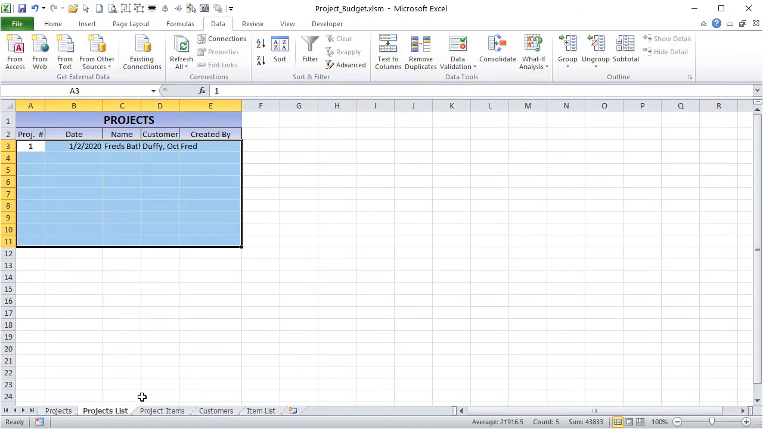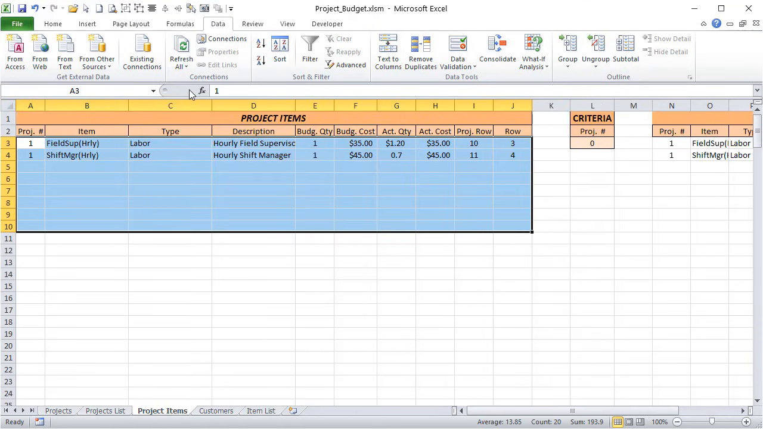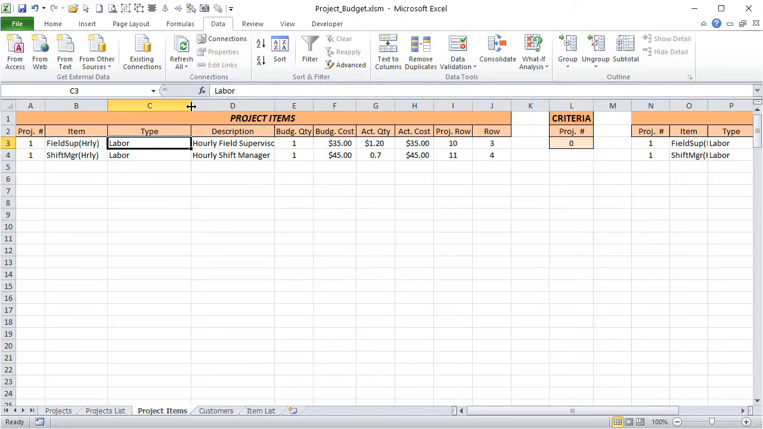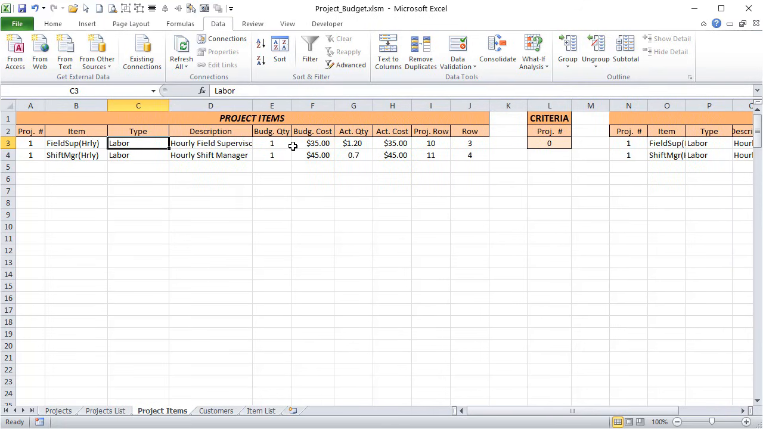And then there's projects that have specific items. So inside each project we'll have items. So we need to know a project number, and then have those items, whether those item types are labor or materials. And then we also want to make sure that we have the budgeted cost and the actual cost. So we want to save all that information in the table.